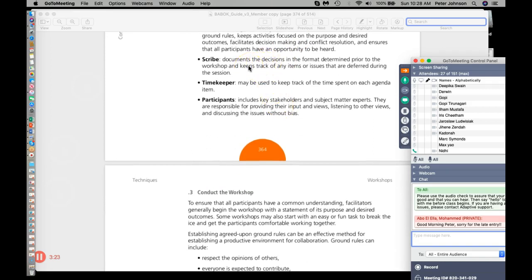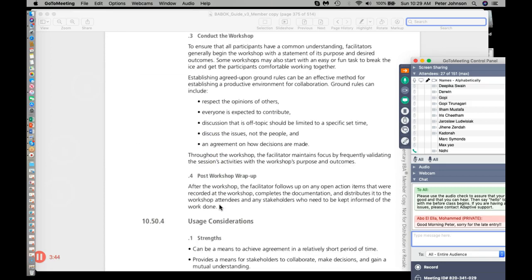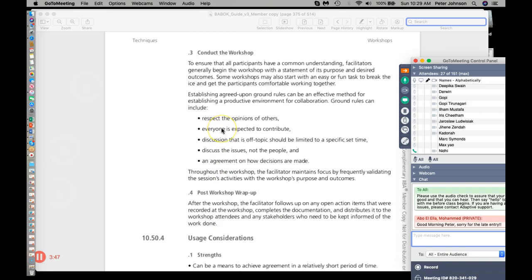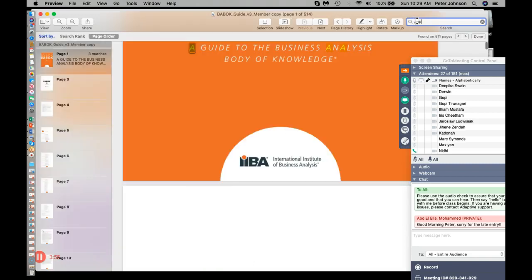Again, the scribe is defined in some degree of detail. Notice there's another role called a timekeeper. You'll find that across many different techniques. That could be the facilitator. It could be somebody different from the facilitator, depending on what you're trying to do and who's best able to do that. Right? So look at all of these levels of detail for each particular technique.